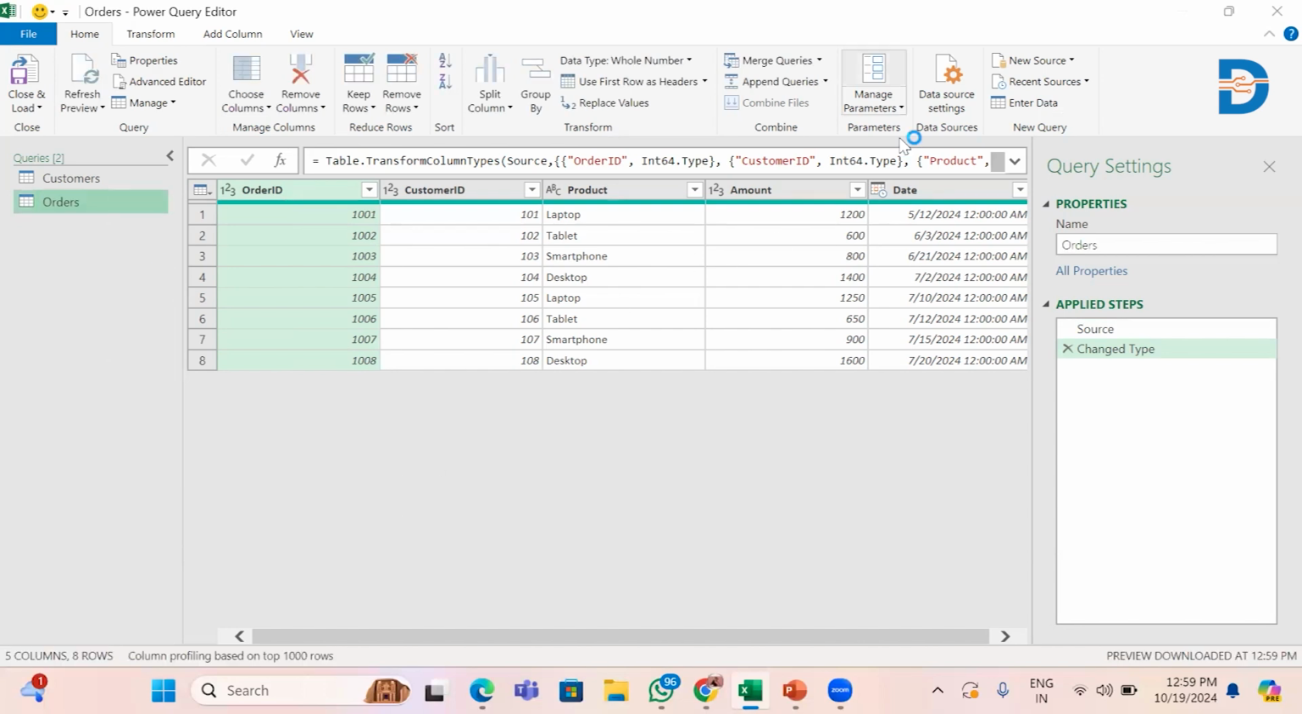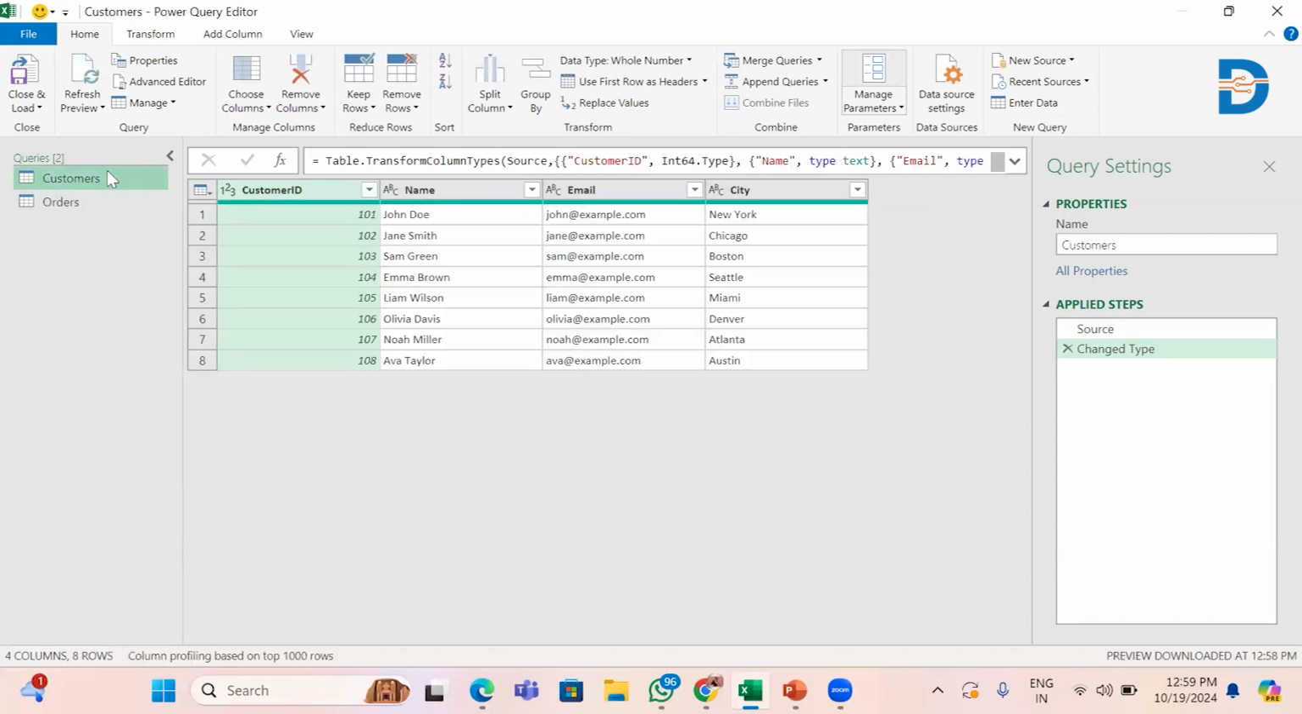So how to merge two tables? Having customers, I need to merge the customers and orders tables. In the Home tab, we have Merge Queries. Here we have Merge Queries and Merge Queries as New. Merge Queries is nothing but merging within this table itself. Or if you want to merge by creating a new query, meaning a new table, you can do that. So I'm going here with Merge Queries as New.